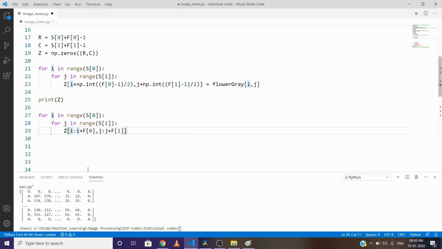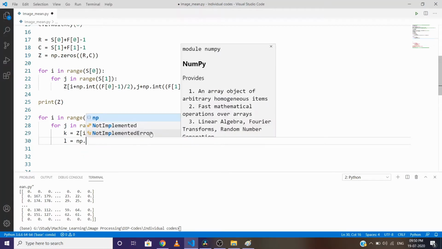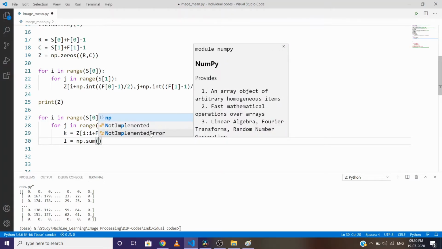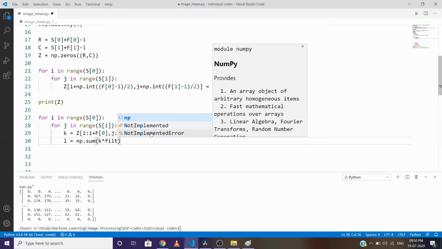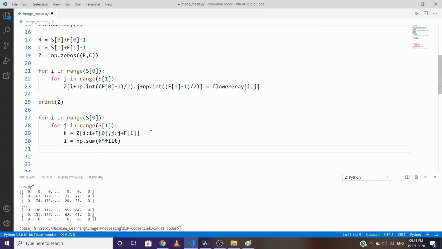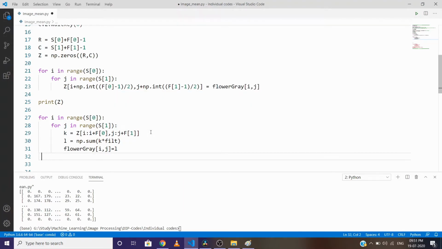And let's call it k. Now define L is equal to np.sum, which will do the summation of this k window and our filter. Okay, and we'll replace this L with our image value, so foreground[i][j] is equal to L. That's it. Now let's visualize it.